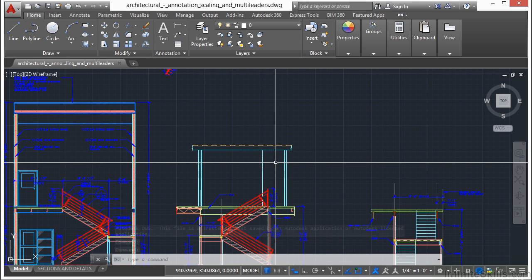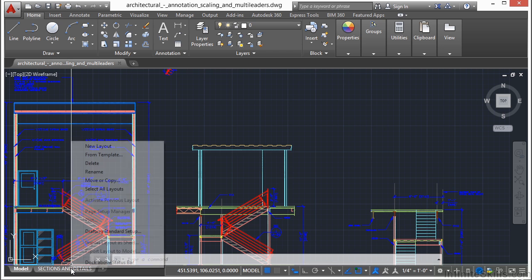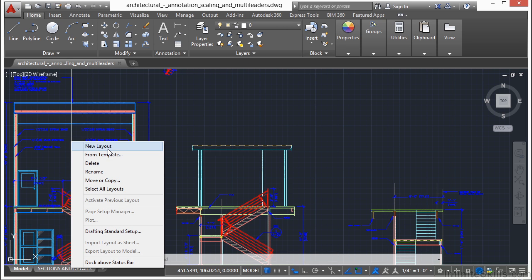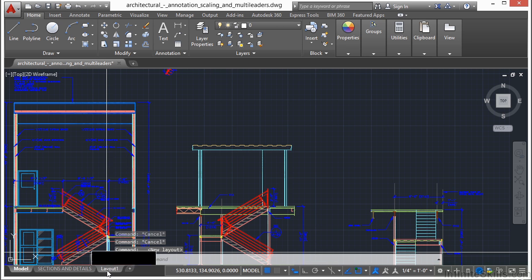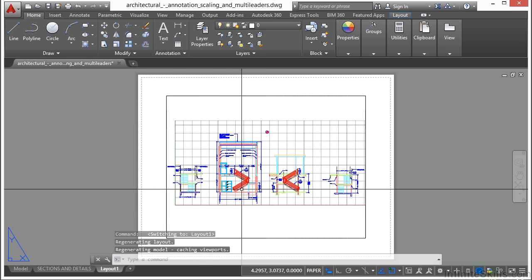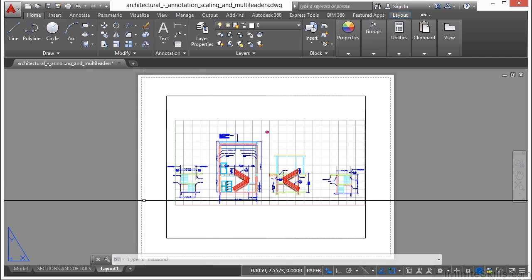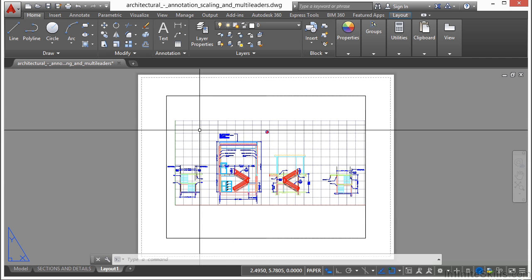So to start, we're going to make a new layout tab. To do that, just right-click on the layout tabs and click New Layout. That will create a tab called Layout 1. Page name is fine for right now. So let's activate that tab by clicking on it. And we have a viewport already set up.